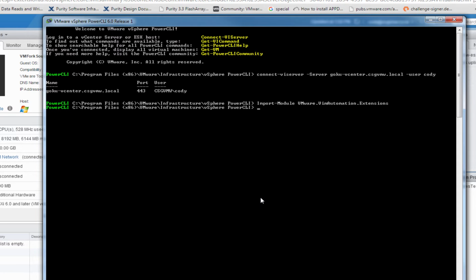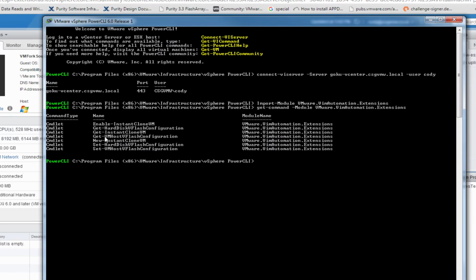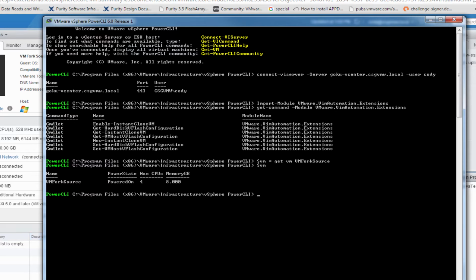So the first thing we're going to do is import that fling module, the extensions, and then we'll go ahead and list the commands that are included in that new module. You can see there's about 3 or 4 different Instant Clone PowerCLI cmdlets that are available. Next, we're going to grab the parent VM into a variable. You can see that I have my VMFork source now.